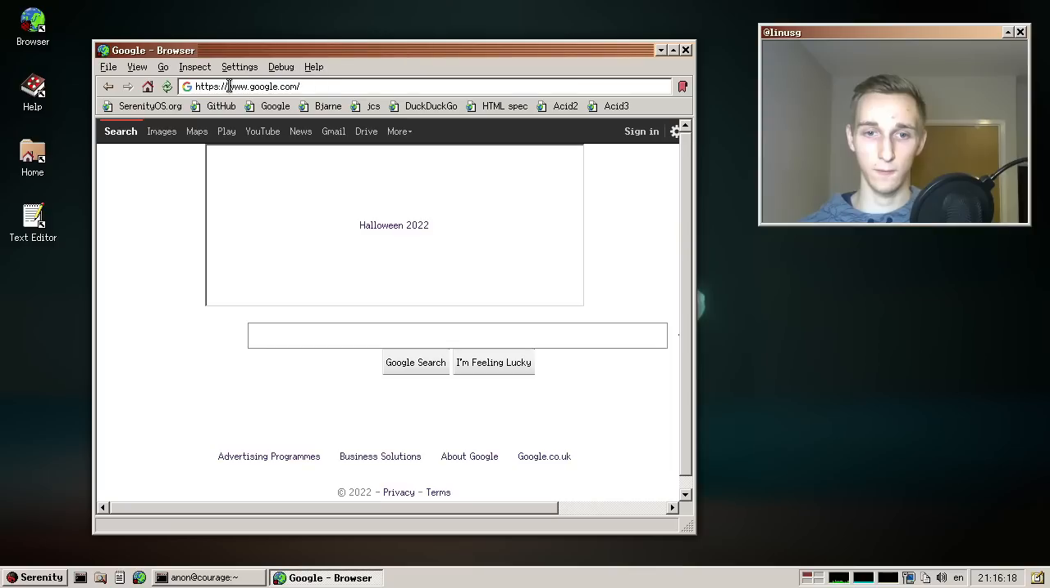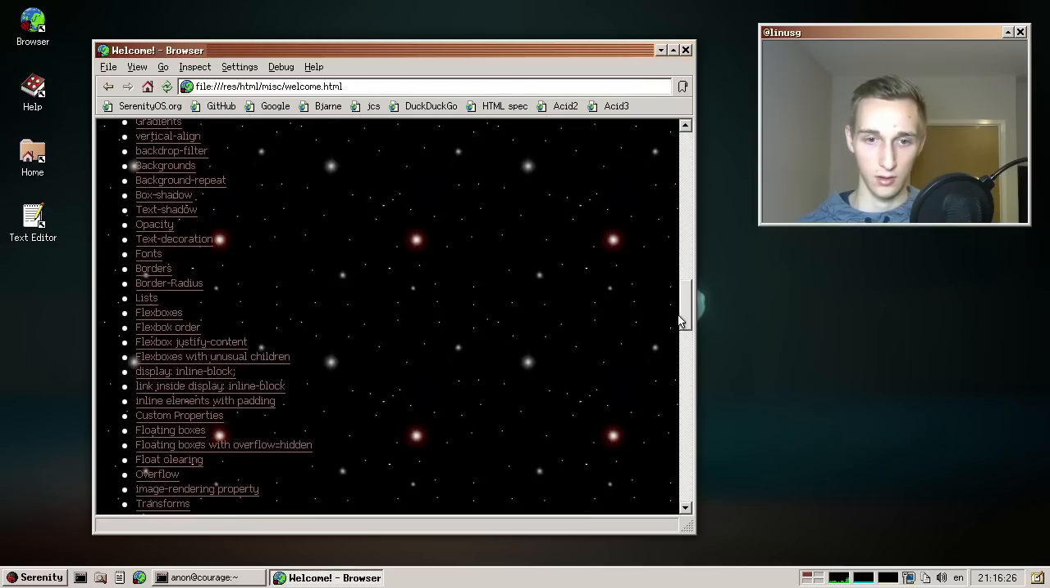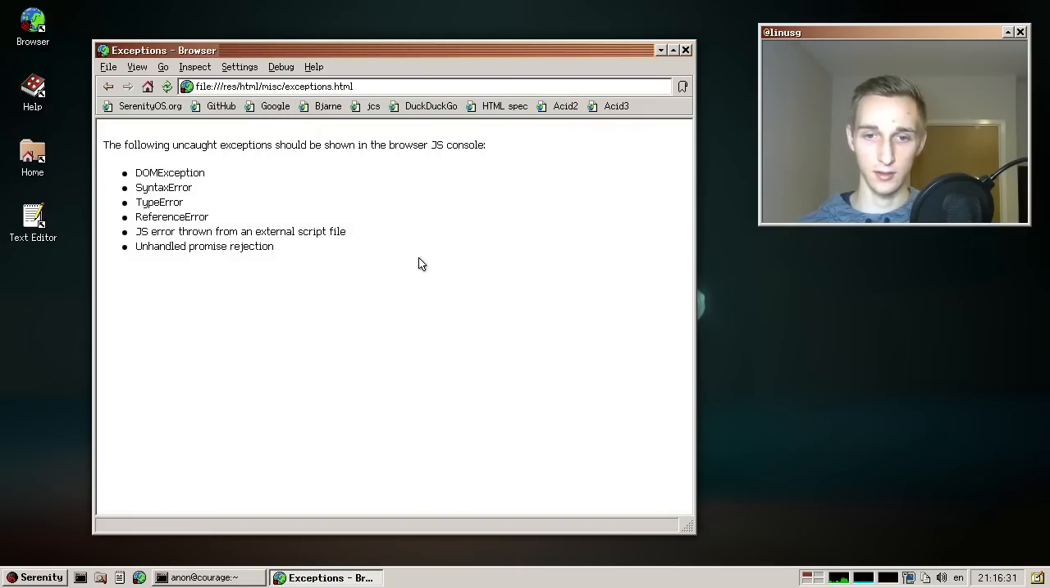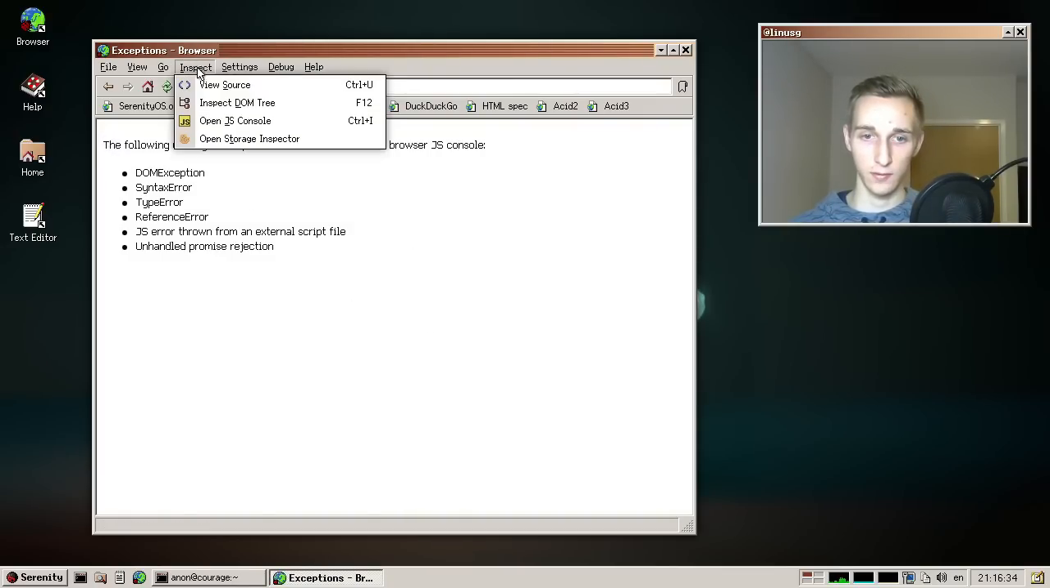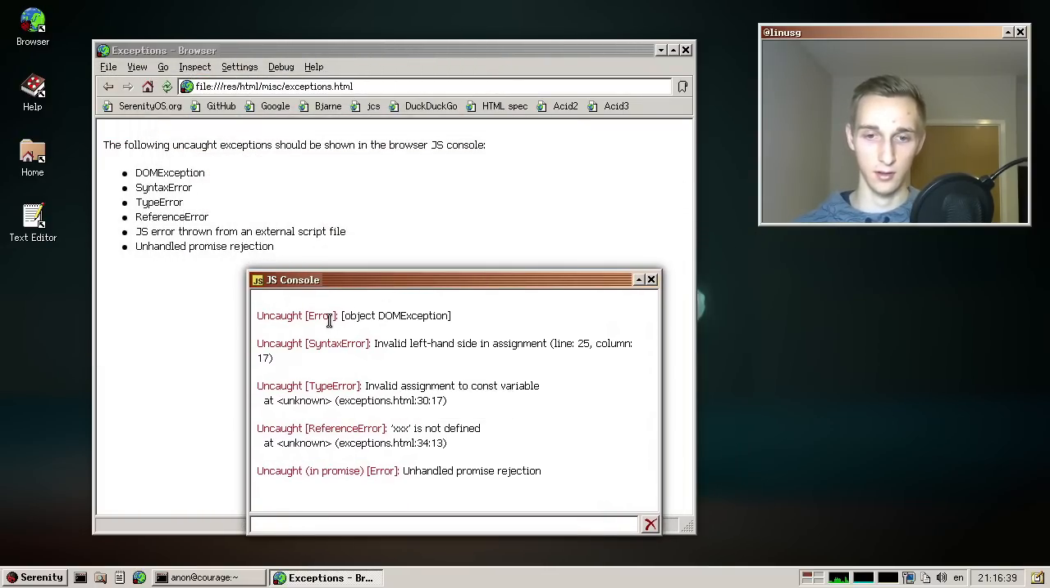Let's see, what else? We have a very cool change in the JS console. So if I just load this test page here, where did it go? Exceptions. So this is a simple HTML page. And if I now open a JS console, you can see it has a whole bunch of errors in it. One is a DOM exception. One is a JS syntax error, so something didn't pass. We have an uncaught type error with a stack trace here, just one line. Same for a reference error. And then we have even an error in a promise that wasn't handled.